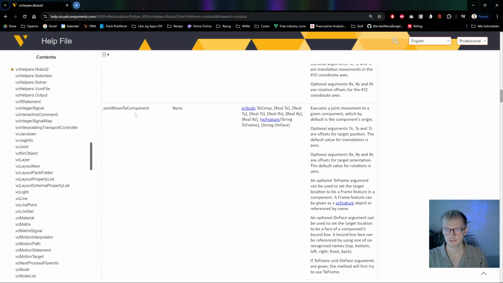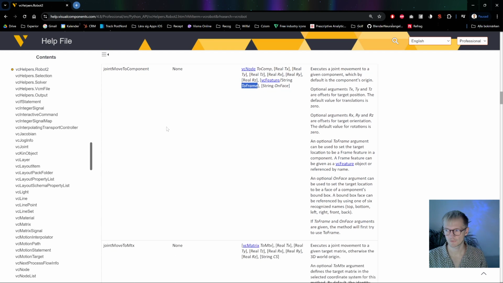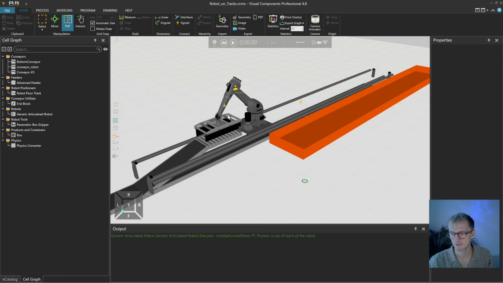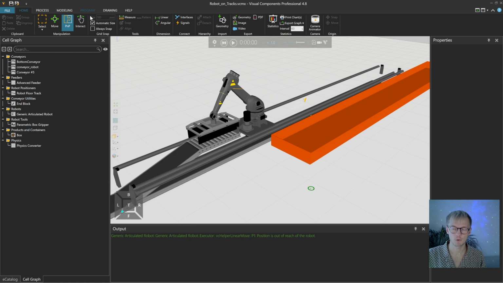Yep. Joint move to component. You can provide a component and then you can tell the robot to go to a frame inside that component by using the toFrame. So let's try this one and see, because the issue we got yesterday was that when I made the robot program in programming tab, I couldn't figure out how to not move the floor track and program those points as part of the program. I don't know if it makes sense. You can watch the stream and see how I failed.